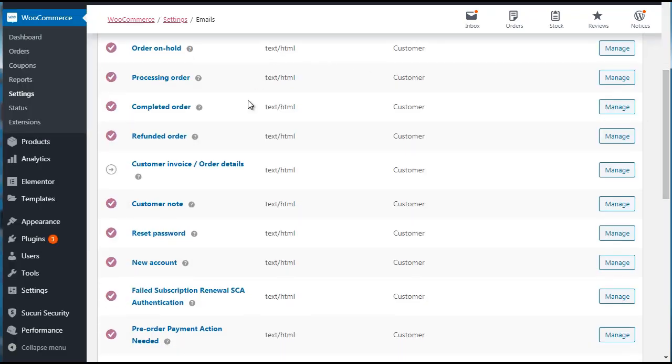And what this means are these are emails that are sent to the customer, such as reset password, new account, order on hold, processing order. So you can change these if you want to, but you don't have to. But it's nice to have to just start off right off the bat.